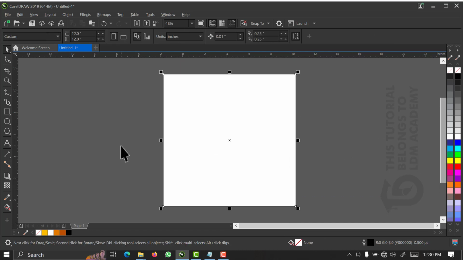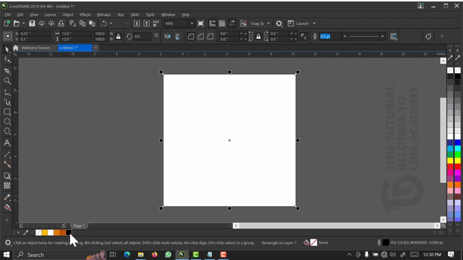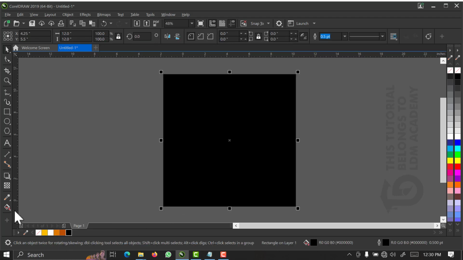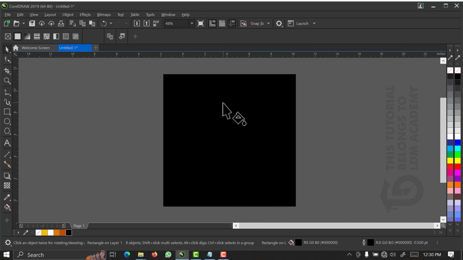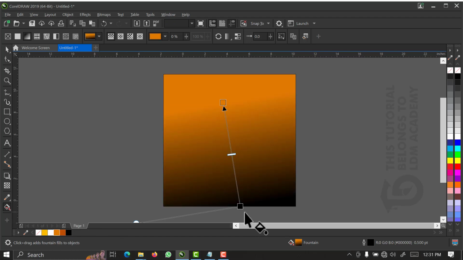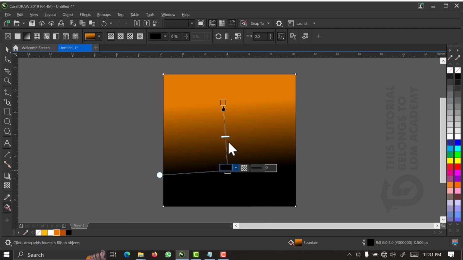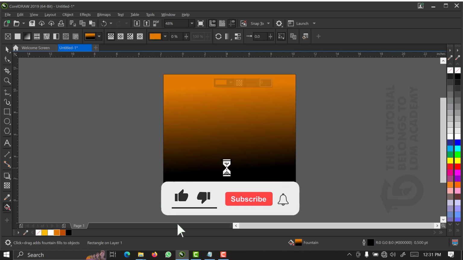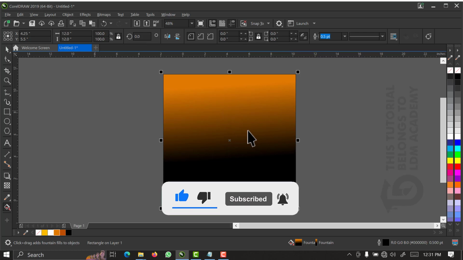Now, let me change this to black. Alright, then you click on your interactive fill. So you drag it up this way. Then this edge that we have white, you click on it and you change the color to this. Alright, then you can now try to bring this black up. Alright, I think it's okay like this.